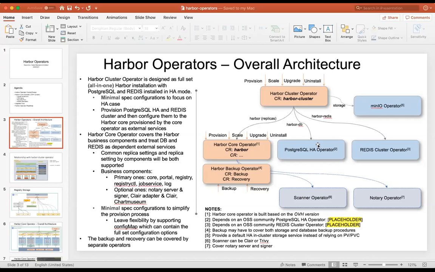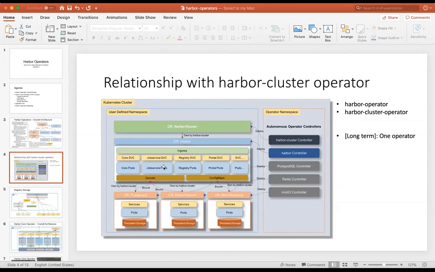So far, the Harbor operator and the Harbor cluster operator are developed in parallel. They are maintaining different code repositories, and in the future, not too long term, we'll merge those two operators into one operator. That means we'll have a very flexible operator to cover both cases. You can use only external dependent services, or you can deliver an all-in-one Harbor. Okay. So that's the overview of the operator.